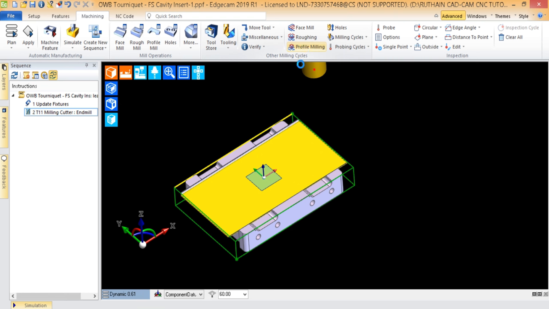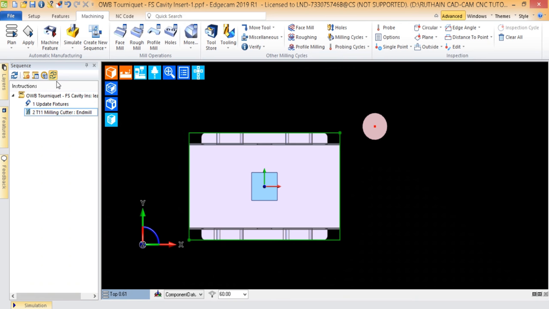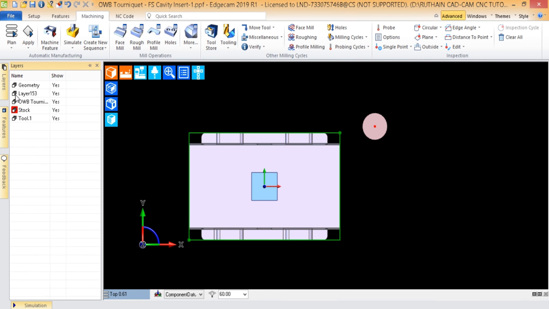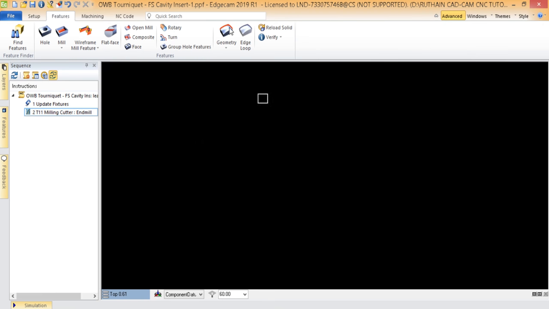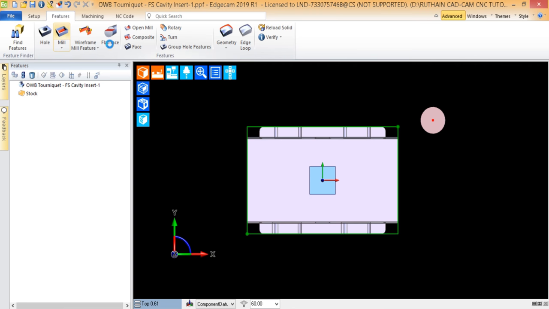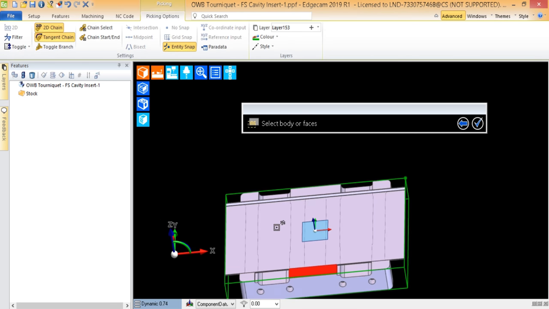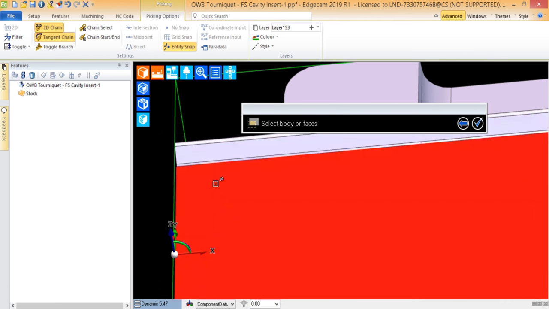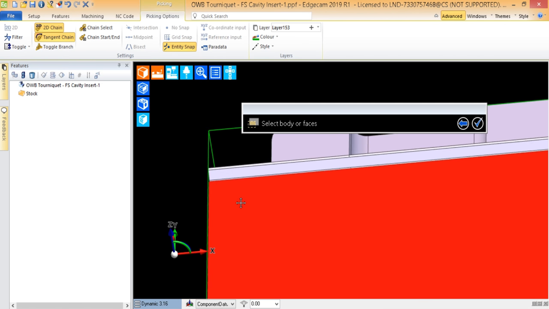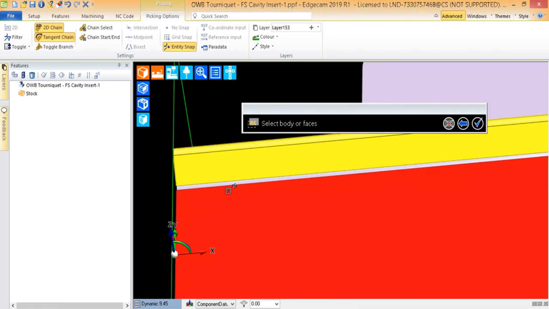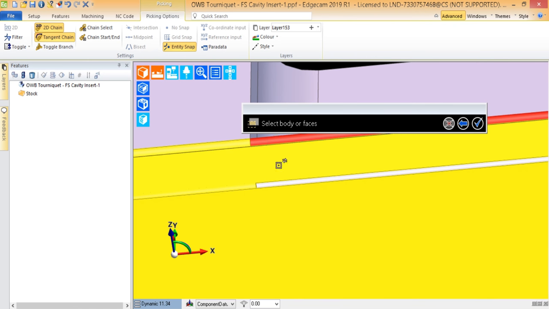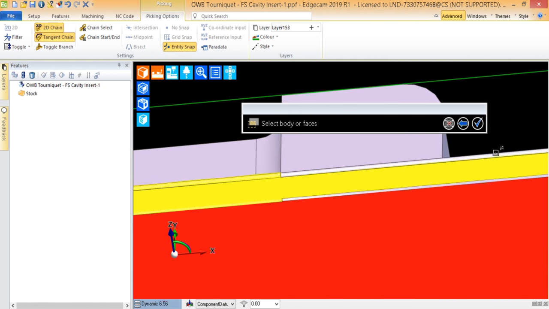Before going further, we've got our surfaces, but we need to tell the cutter to stay in a certain region of boundaries. I don't want my cutter to go out of that boundary, so we need to put in our boundary. To do that, it's easy: go to features, select body, and select the surfaces that you want to make the body. I want my cutter to stay inside those surfaces, so I'll create my boundaries out of those surfaces. Go to that side also.